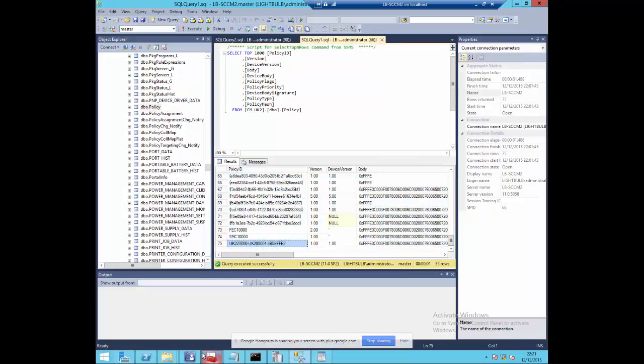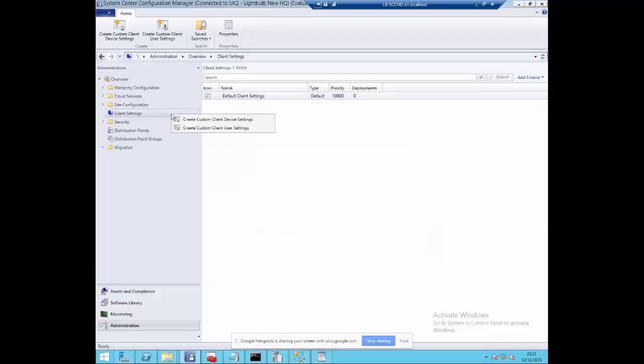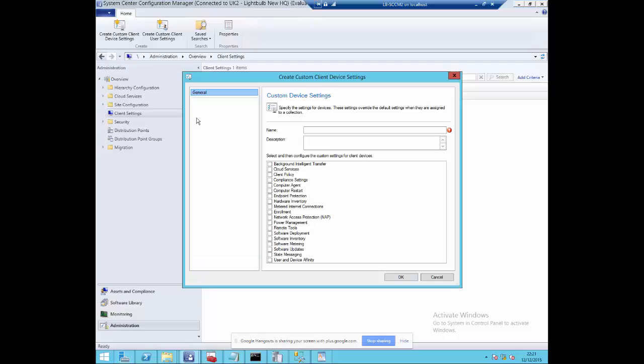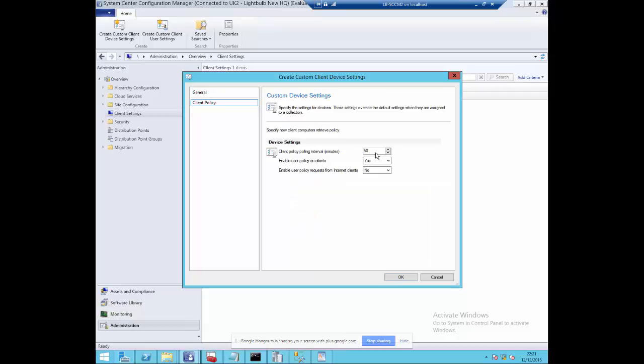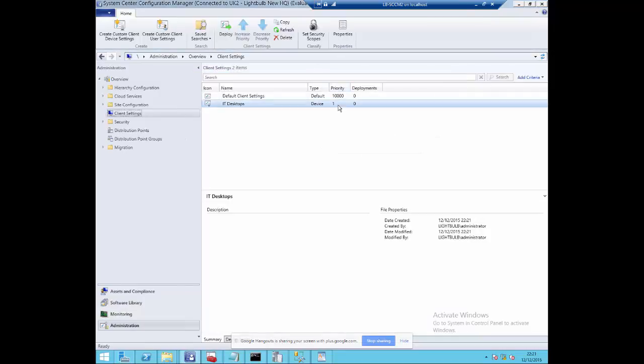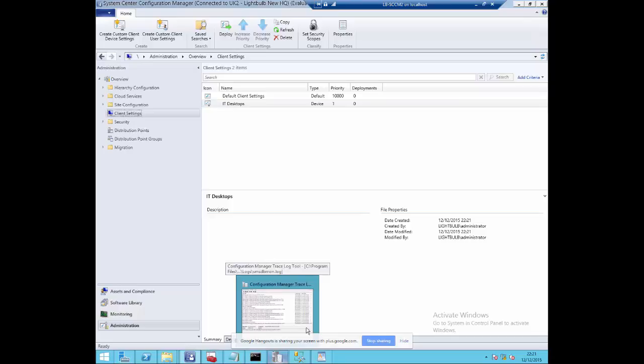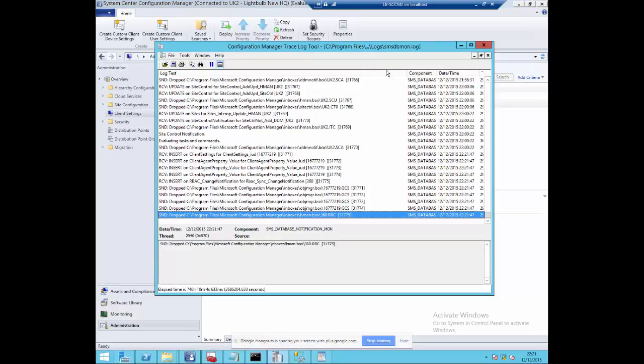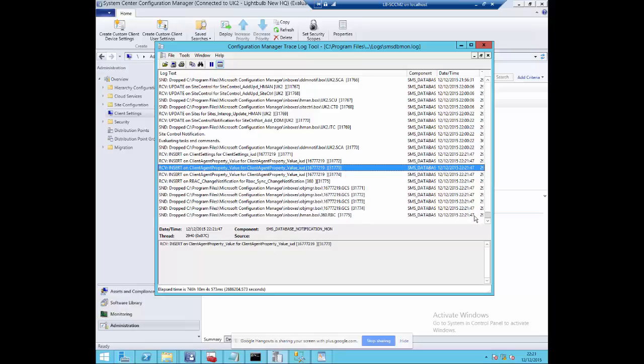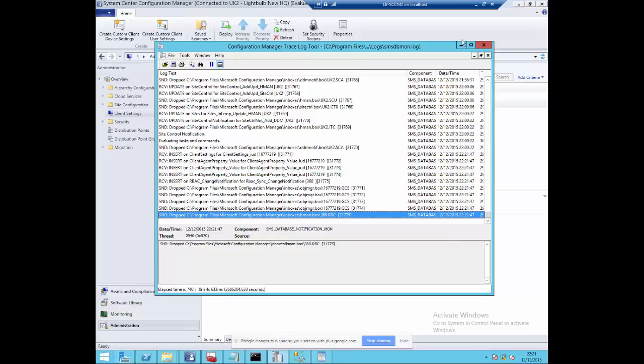Let me create a new custom client device settings and call it IT desktops. Configure the client policy, and say the client policy is not 50 minutes, it's 180 minutes, and click OK. Now I've created that. If I look in the database monitoring, you'll see it has been entered into the database, that's 2221. It stores that information in the database, but that's not a policy.